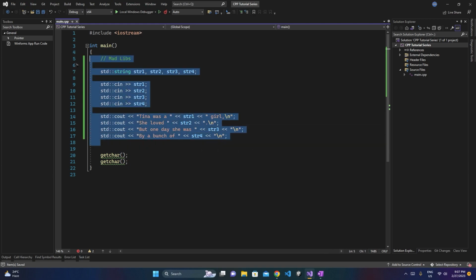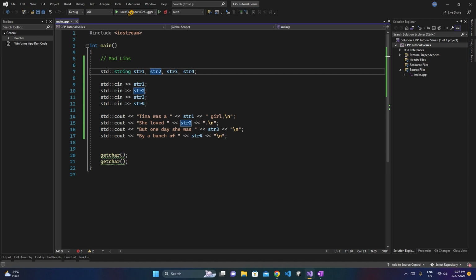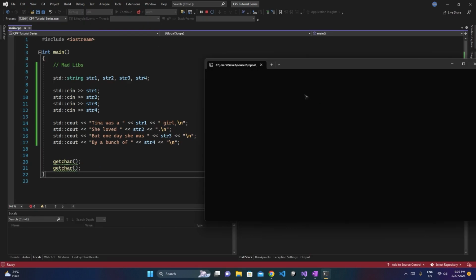Alright, now we have created our basic Mad Libs program. Let's run it and see it in action. The first thing I'd like to show you is something rather odd. If you try to do it, you may actually face this issue, so I want to fix that right now.